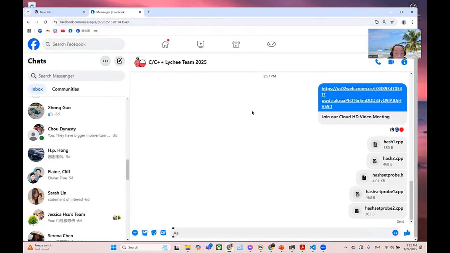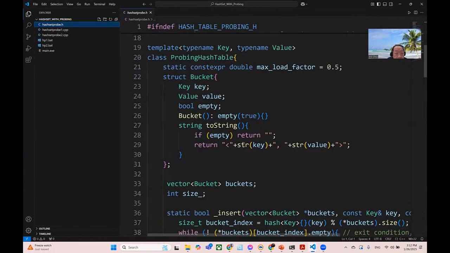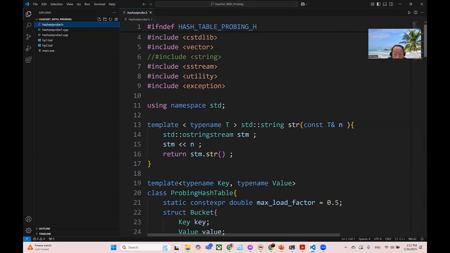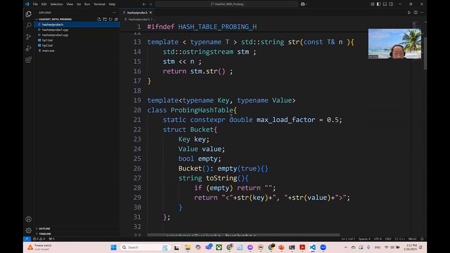Okay, so basically, let's actually look at the code. So this one, you do have a hash table. This one is actually a conversion of a number. This one is to convert a number to a string. So this one is a converter to string. This is an easy converter to string function that we talked about before. Now this one is called probing hashset. Here you have a key and value.